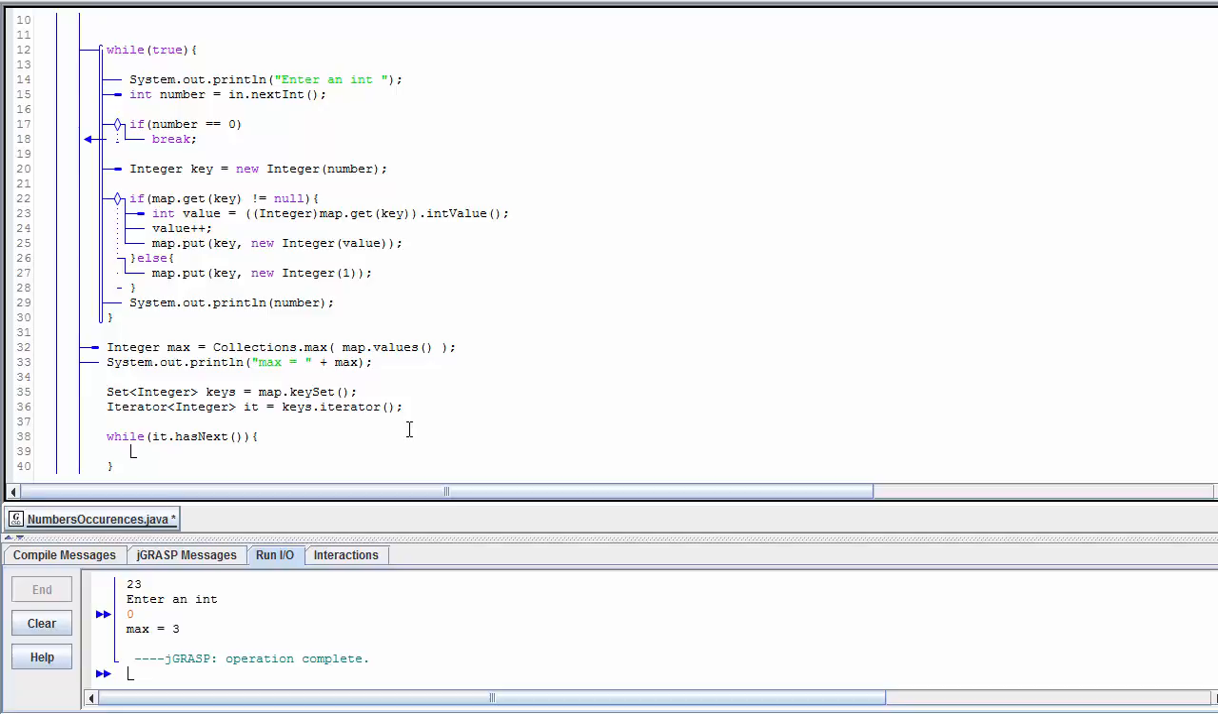So I need to get the key, so my key should be an integer, key equals it.next. Okay, so I'm iterating over a list of key values, right? So I want to get them one by one. Every number that I have typed on the keyboard is going to be a key in that map, okay? And I put the set of all the keys in a set of integer, and now I iterate over that set. So I'm going to consider every different unique number that I've entered on the keyboard. That's what this loop is doing, okay?